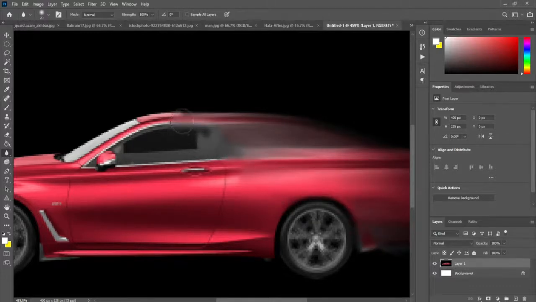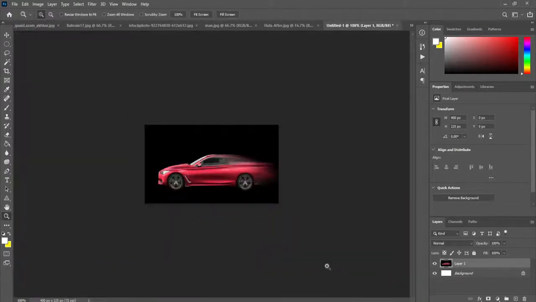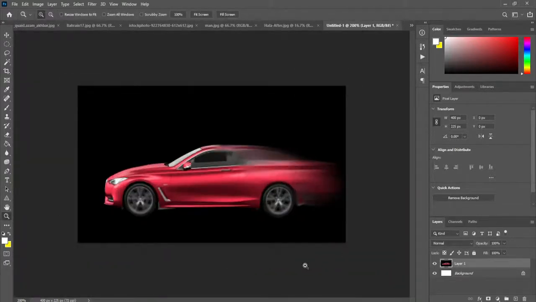So this sort of effect I can get with my blur. From a normal parked car, you can have it in motion. This can be used for many other purposes. It's not only for movement. You can choose different effects.